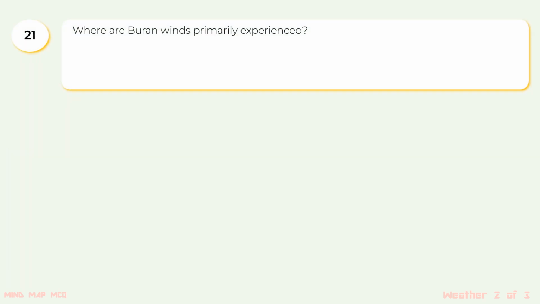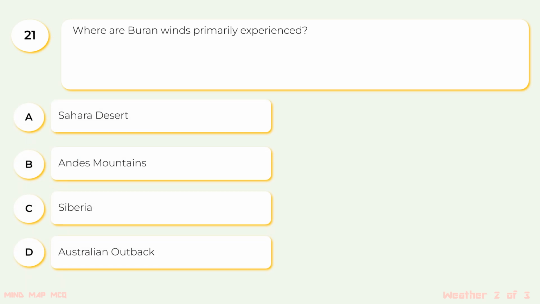21. Where are Buran winds primarily experienced? A. Sahara Desert, B. Andes Mountains, C. Siberia, D. Australian Outback. The correct option is C.